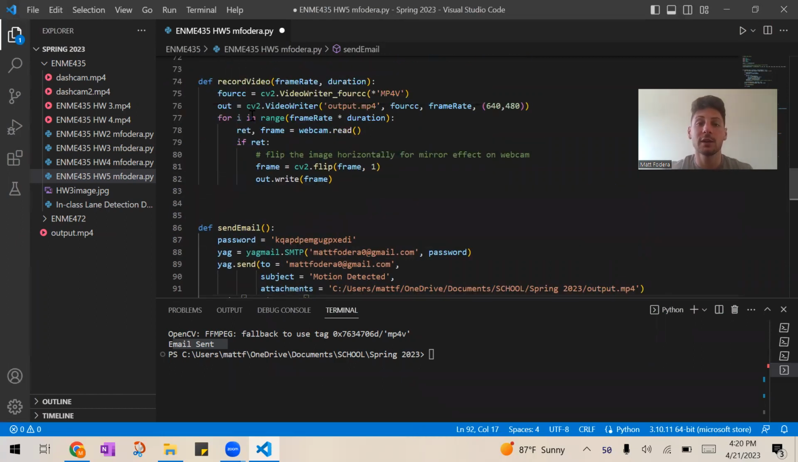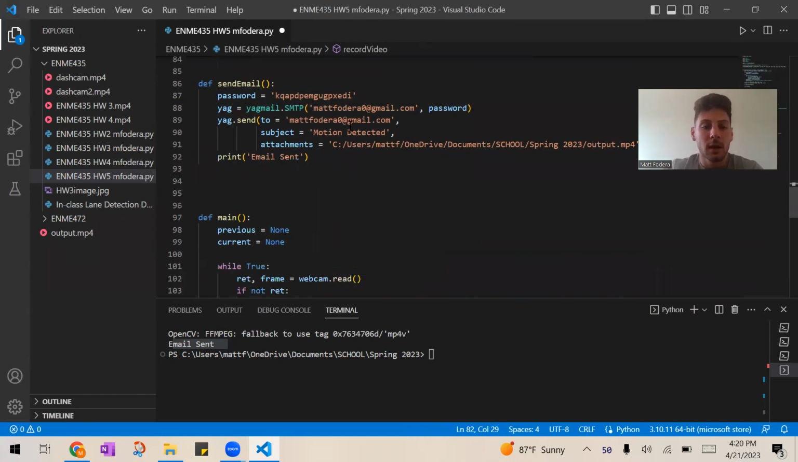Real quick up here, the duration of my video, I declare when I call the function, and I specify that. For the iterations and the number of frames that need to be taken, a simple calculation of frame rate in frames per second times the duration gives me an exact 5-second video. I chose 20 frames per second at 5 seconds, so this is 20 times 5 iterations here.